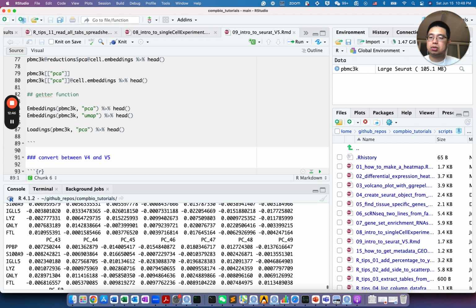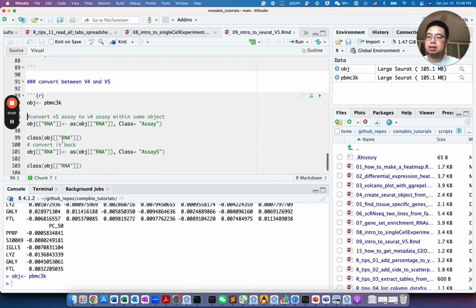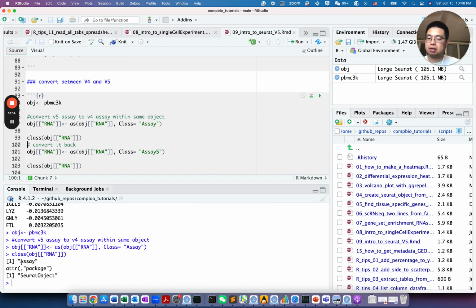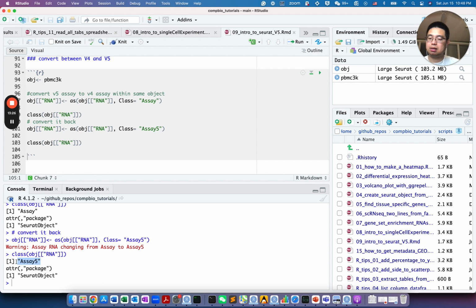You can also convert between the different assay types, V4 and V5, interchangeably and vice versa. Let's make a copy, and you can convert the V5 assay to a V4 assay using the as function and defining the class to be Assay. Then if you look at the class again, it's called Assay, but you can convert it back using the as function and define the class to be Assay5. Then if you look at the class again, it will be Assay5.